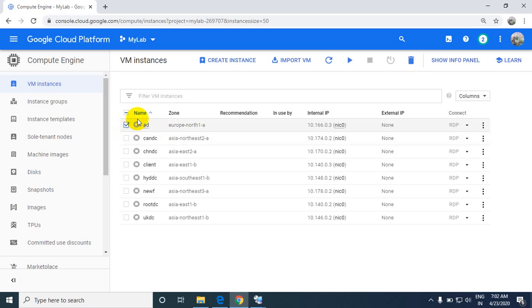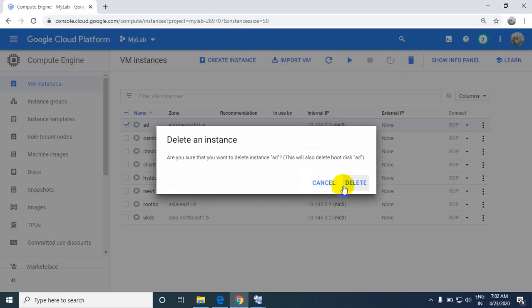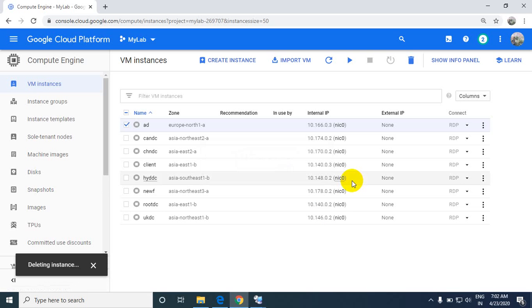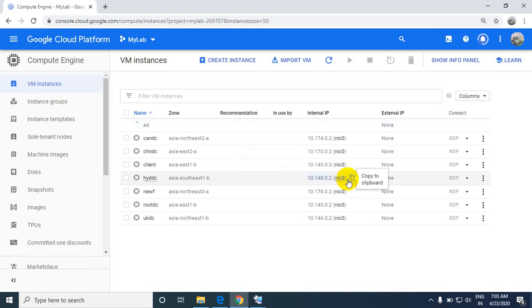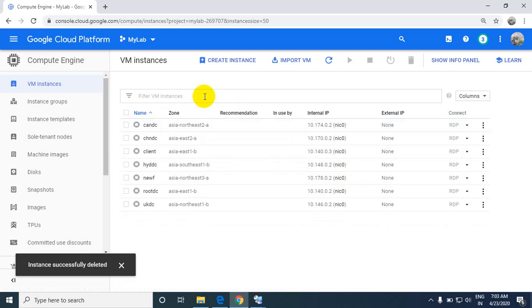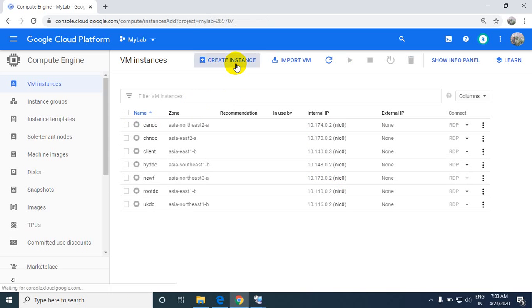Let's do it from the first. Let me delete the one we created in the last part, and today we'll create a fresh one, which will be easy for us to understand, and we'll open that instance in another platform. I will let you know how to open that platform. Okay, it's been deleted. Now just select create instance.